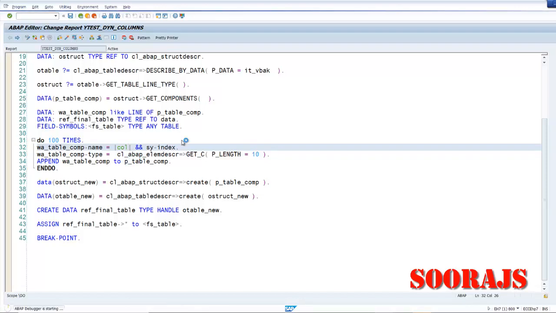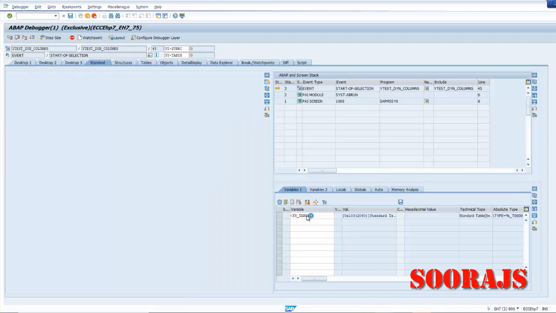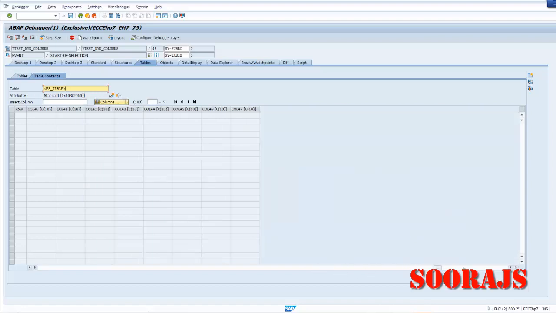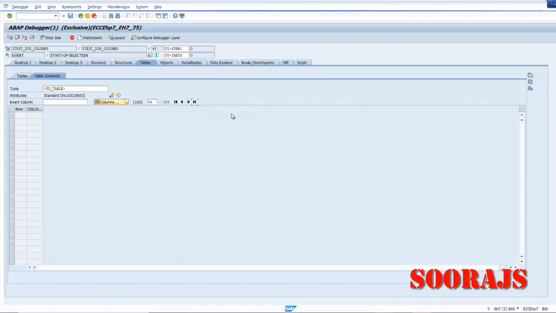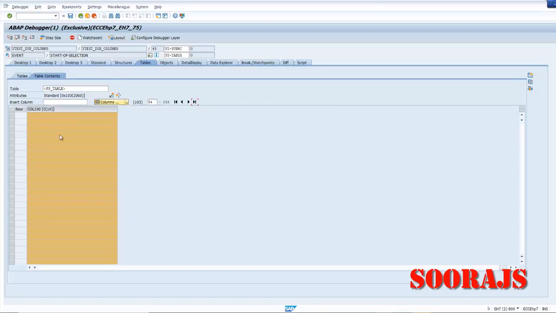In the breakpoint, let me check it here. So how many columns does this have? Now it has 103 columns. Why? Because I've added 100 columns along with those 3 columns, right? So you can see all these columns. Okay, you can see columns till 103. 100 columns got added after those 3 existing columns, right?